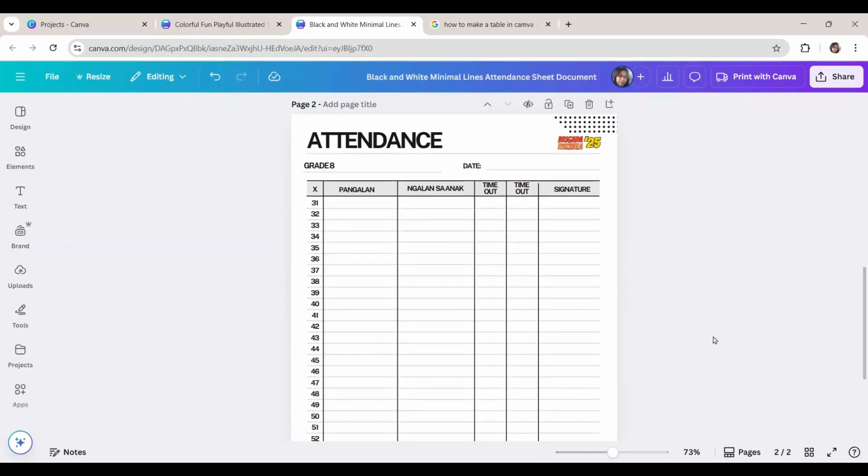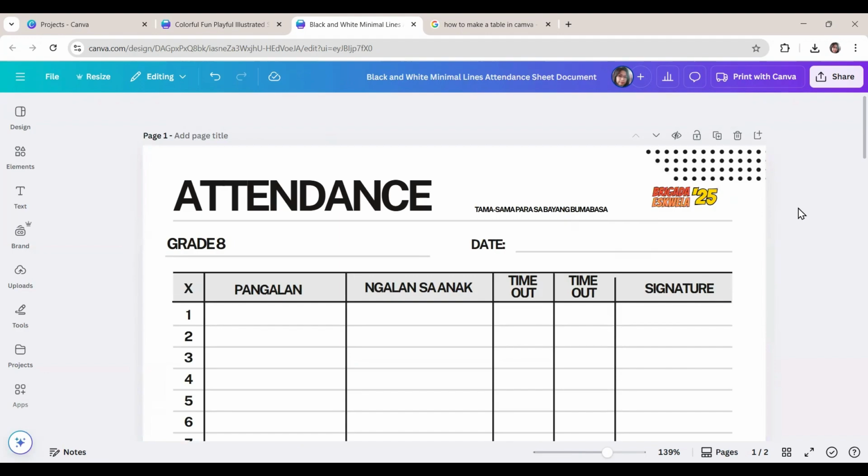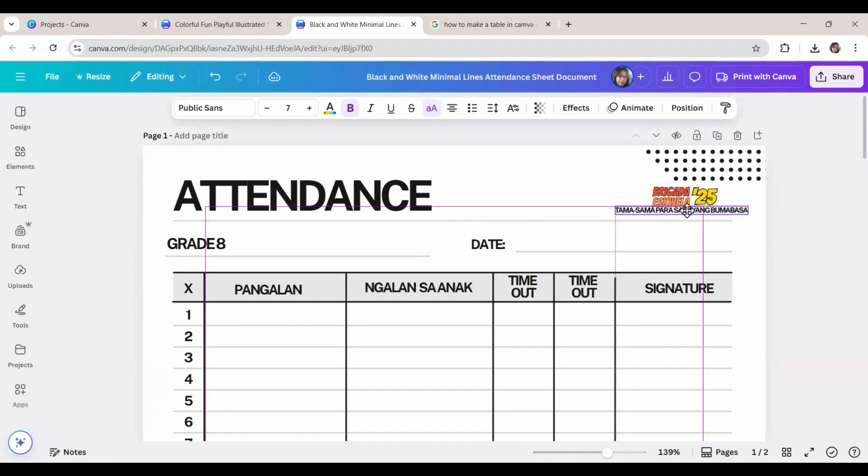I think I'd like to put the theme for this year's Brigada Escuela. So just copy it from the previous project and paste it to your design. Adjust the size and position to the area you'd like it to be positioned.